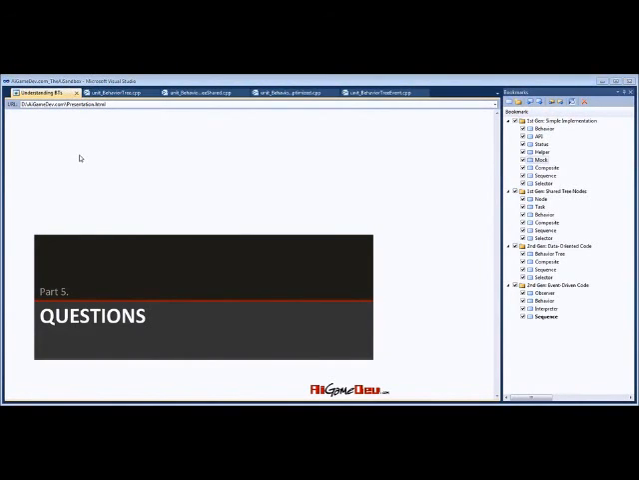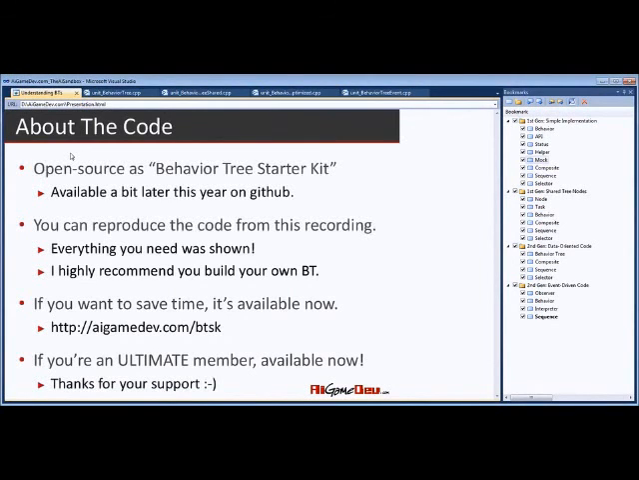Okay, next one is, usually what's the memory budget for, I think it means, for these behavior trees?